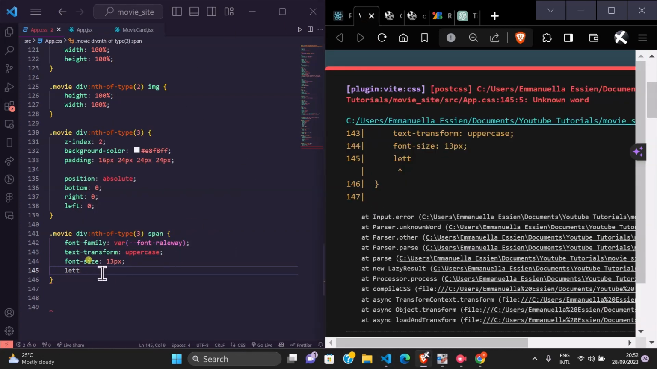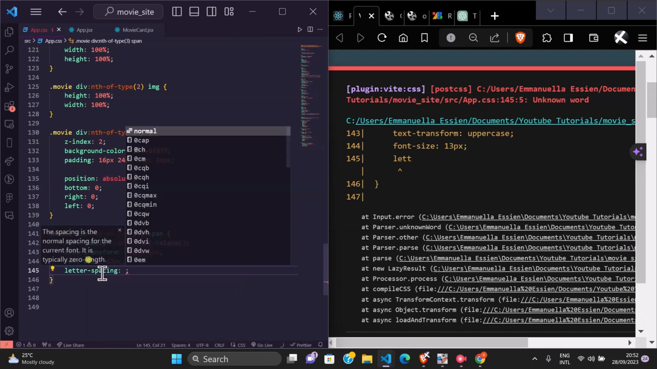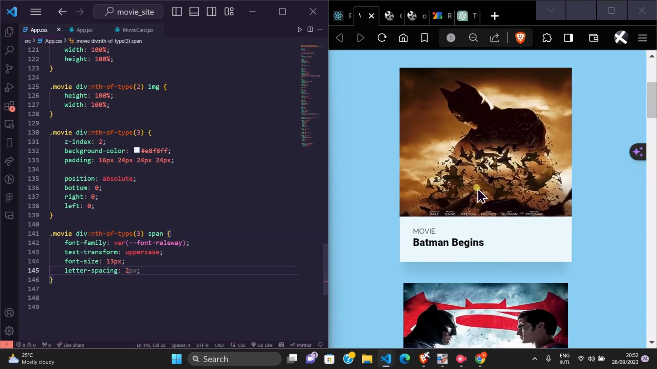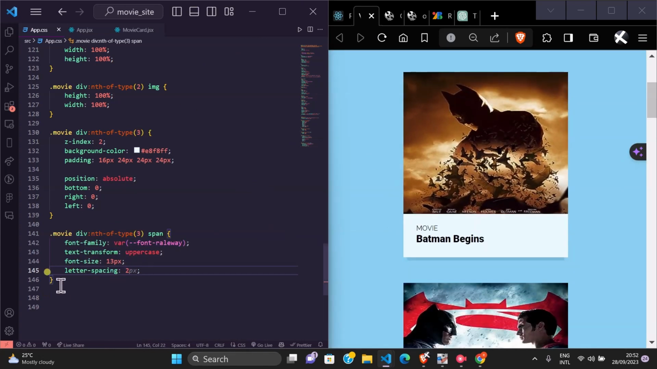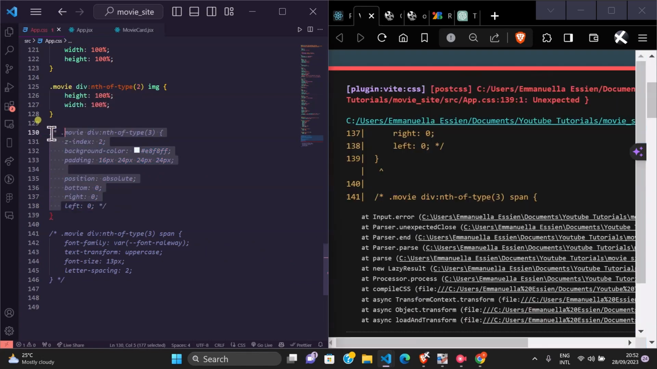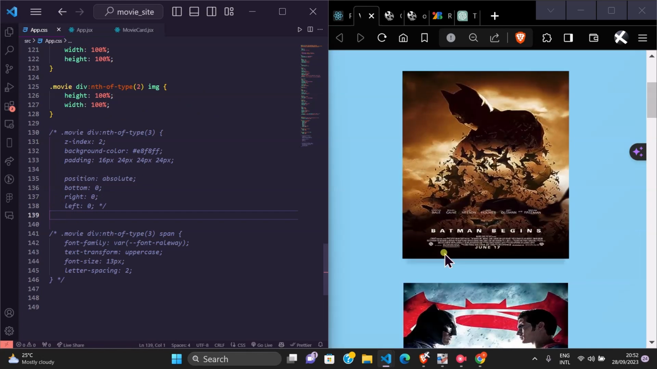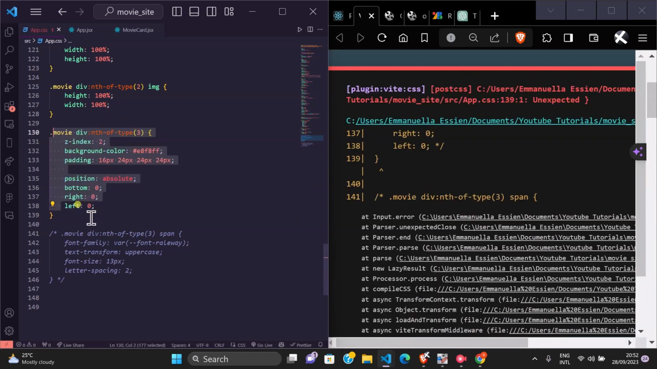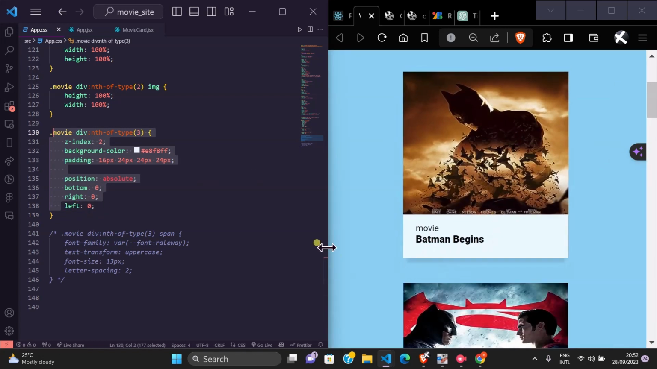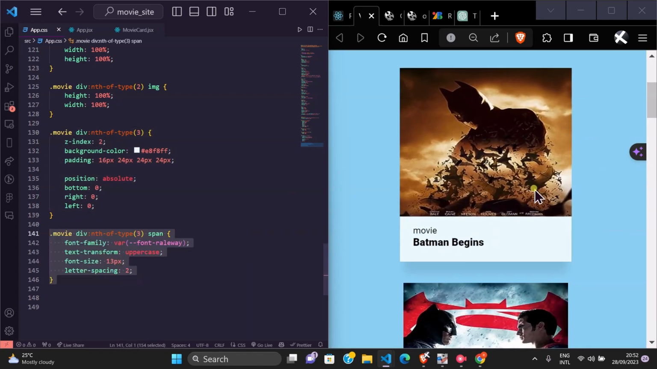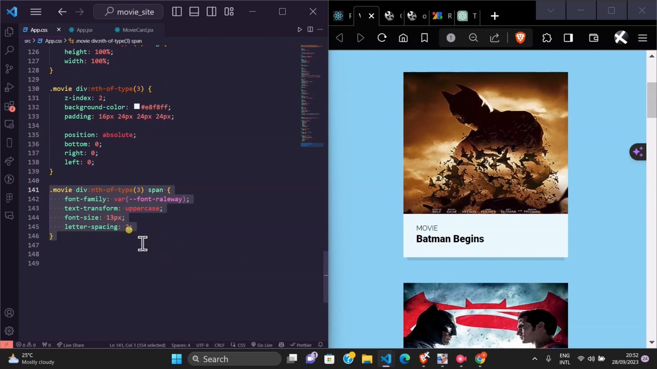10 pixels. We'll do a letter spacing of about 2. Let me take it back to where we were. Oh, this thing just keeps spacing of about 2. So we're not seeing the change. I'll just comment this out so you can see that I should not have done that. So you can see that when we do this now, we'll see the changes being affected.